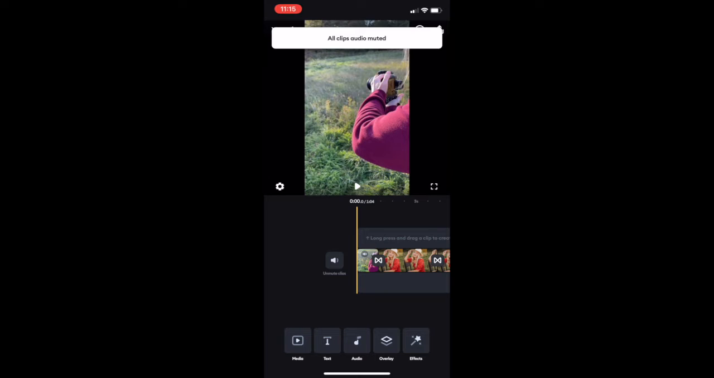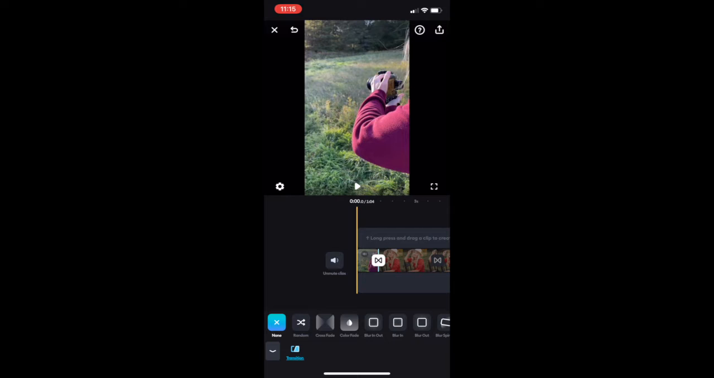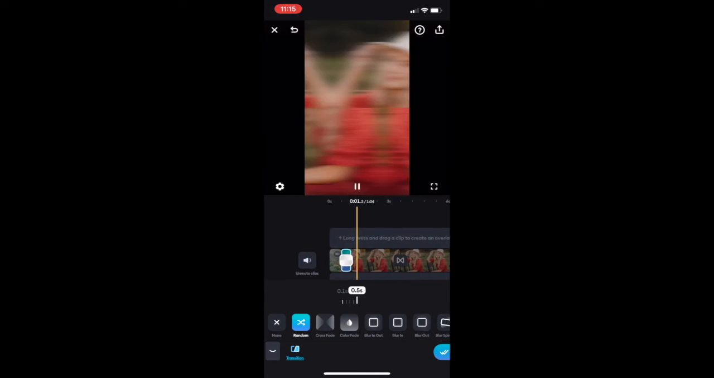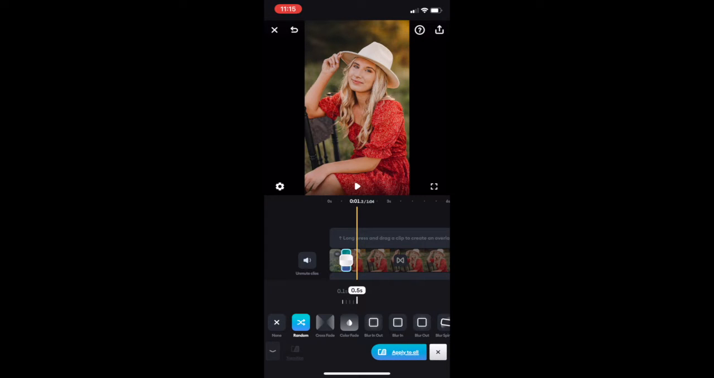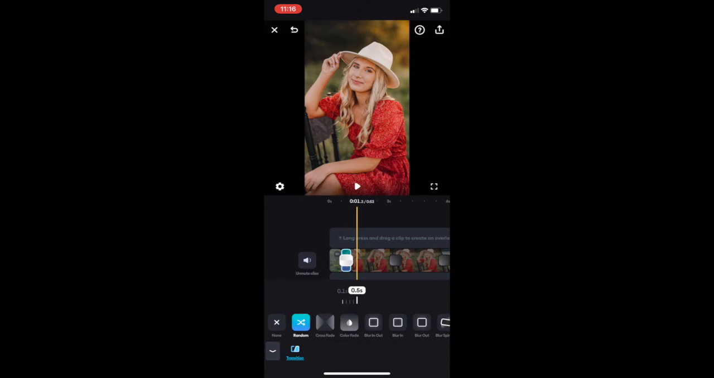So I am going to be clicking on the transition button. You'll see it kind of show up. So there I go. I'm going to click on it here. There we go. And then I'm going to click random for the transition. And then I'm going to click the blue checkbox and hit apply to all. So all of the transitions are going to be random throughout the video.